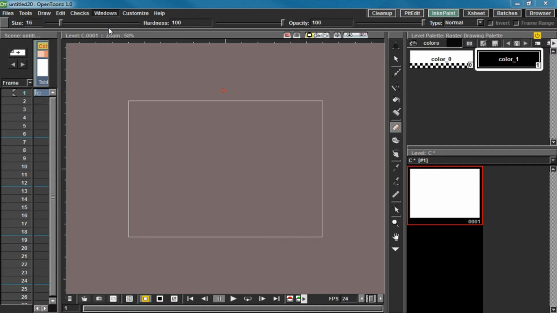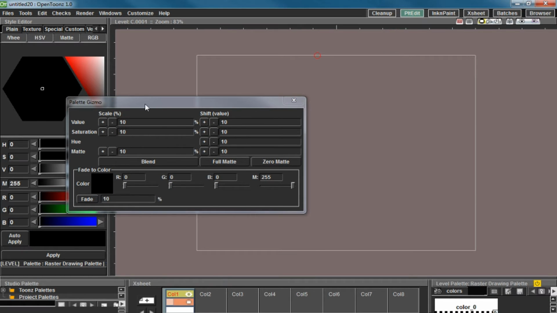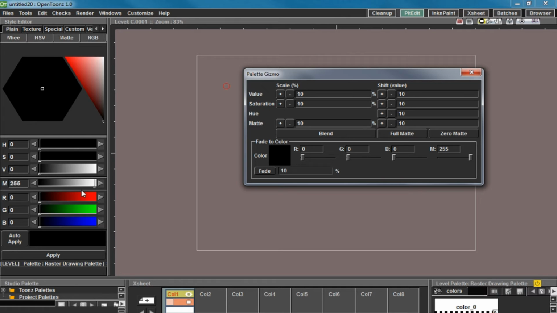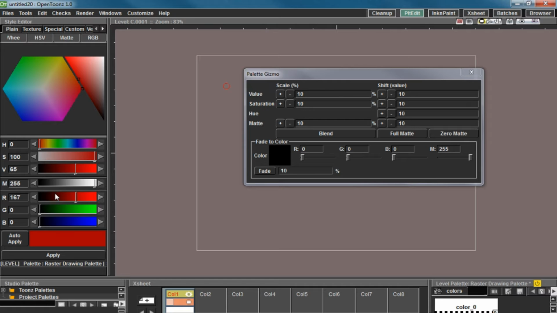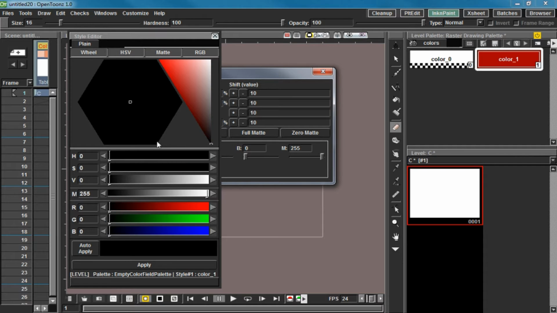The next window is Palette Gizmo. This one's actually really cool. We're going to switch into Palette Edit for this one. In Palette Edit, you can change your color, right? That's a given. But if you go back to Ink and Paint, the color there, maybe you want a purple and you've already got a red.